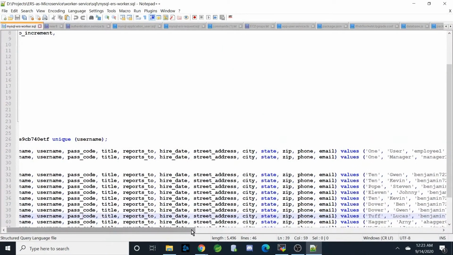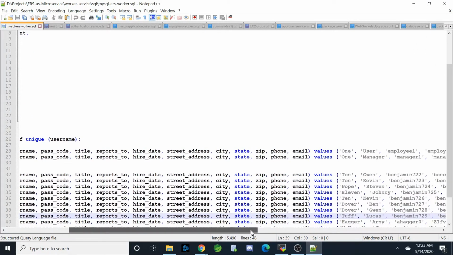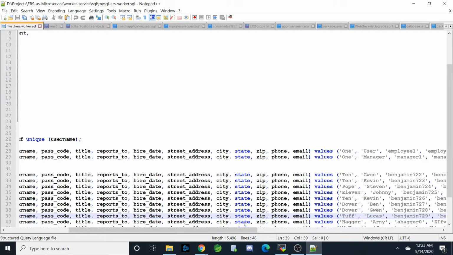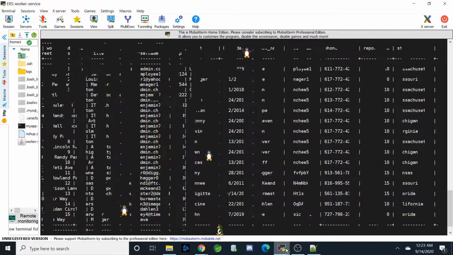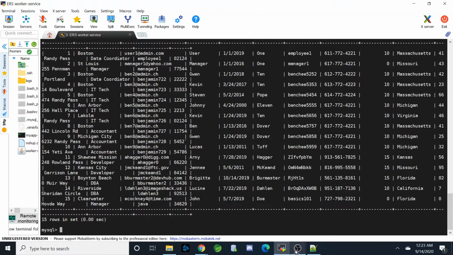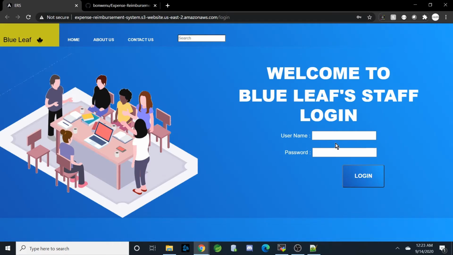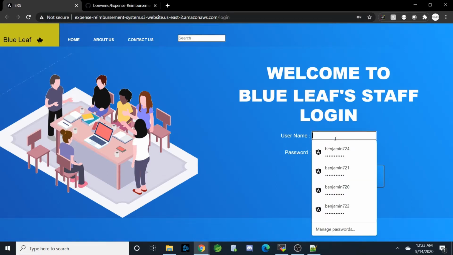I have two users in my database that I want to use. Typically, you won't have employees be able to create an account; only the admin will be able to do it. I have my database running on the EC2. Okay, it's alive. And I also have my Spring Boot application running on here too. So we'll go to the application, and we'll use employee one.